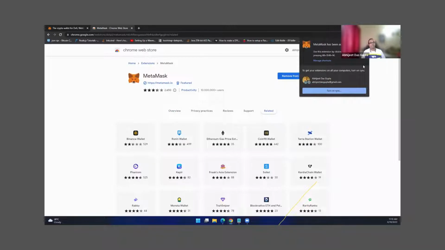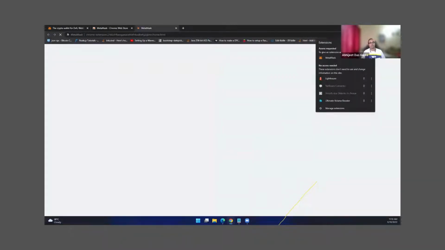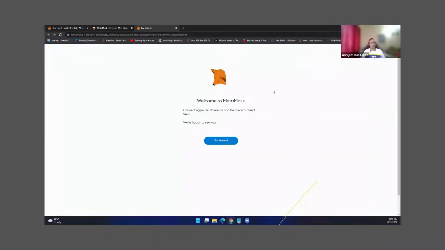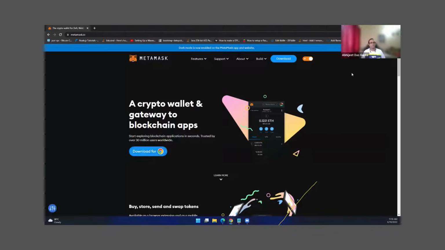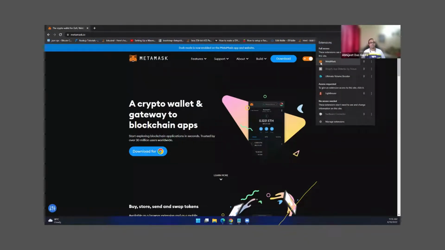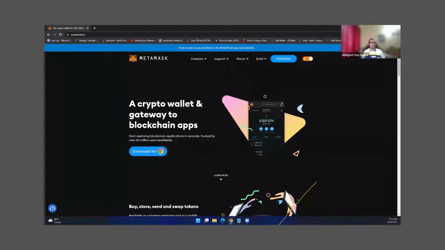So as you can see, as soon as it got installed, I can see the extension on the extension icon over here. If I click on it, it took me directly to the MetaMask screen. I can directly start from here, or if it has somehow gotten closed, you can come over here, click on MetaMask again, and that should open up one screen on the side. Yep, and it opens up.